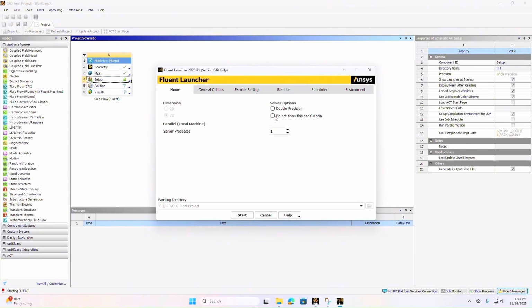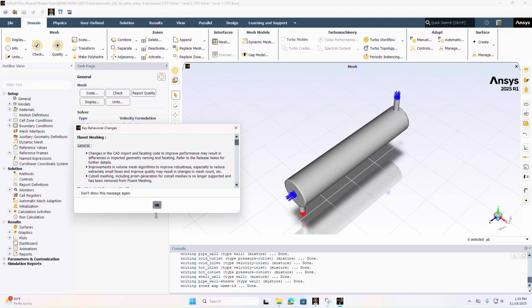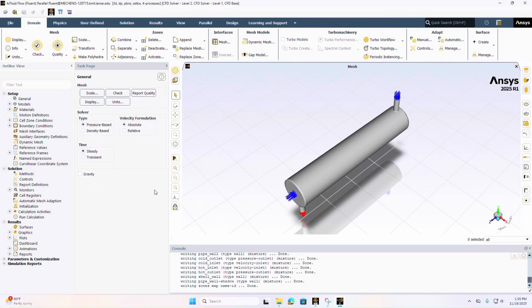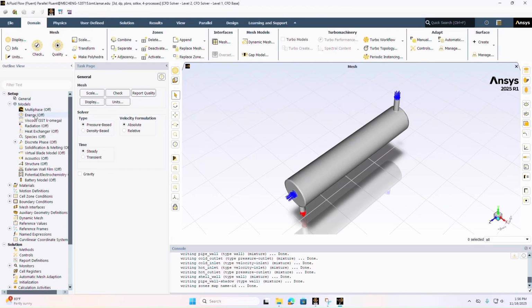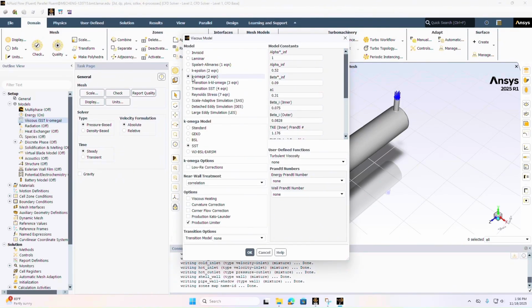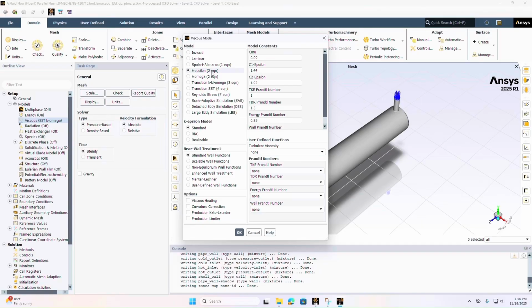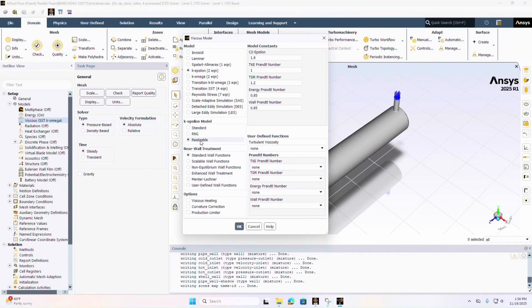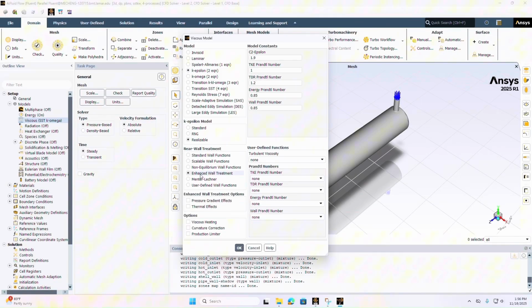We're gonna open up the setup, turn on double precision, and set the solver processes to 4. We'll click start. I like to work from the top to bottom, so we'll open up models. And anytime you're working with heat transfer, you want to turn on the energy equation. We'll double click viscous and set our parameter to K epsilon, realizable, and enhanced wall treatment.